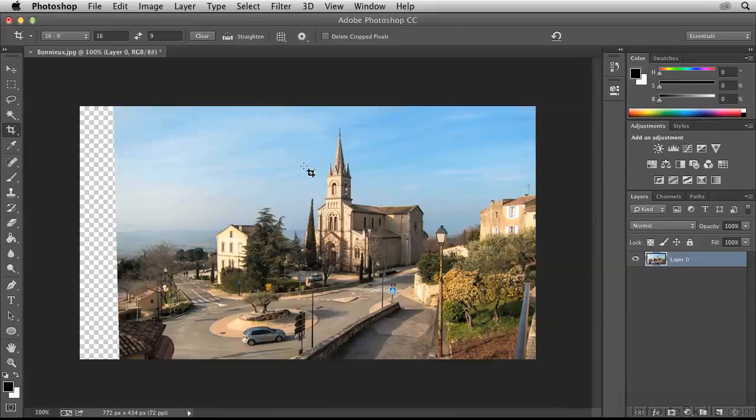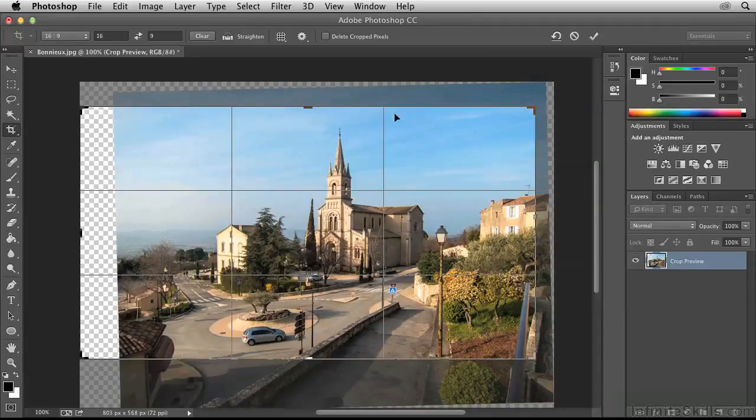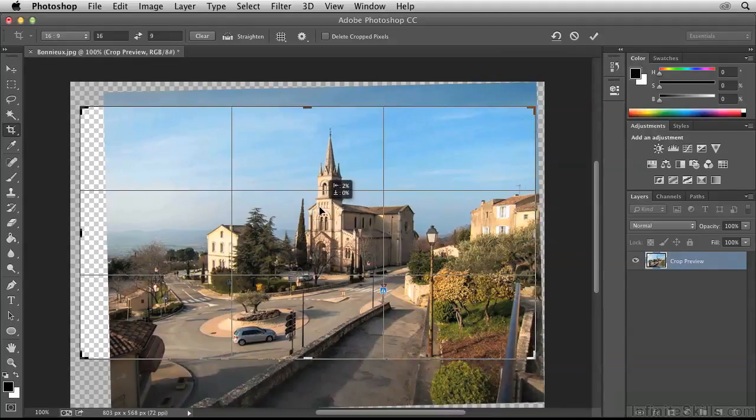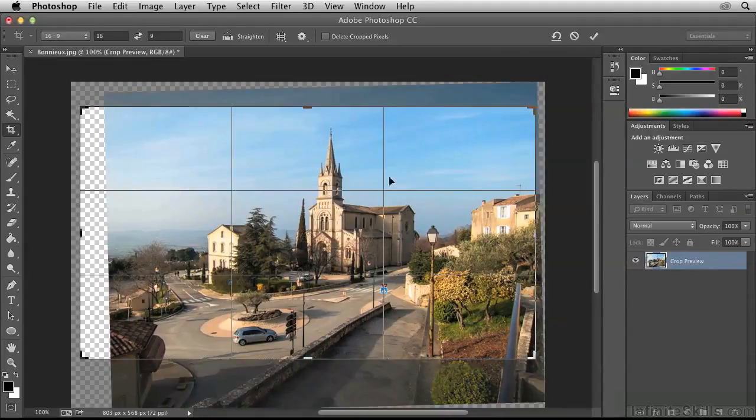At any time in the future, you can just come back here with the crop tool and click anywhere in the window to get that frame back up on the screen. And you can change your mind and move the crop over a little bit and click Commit again.